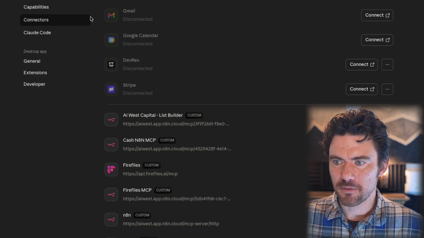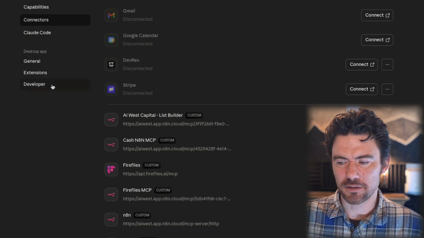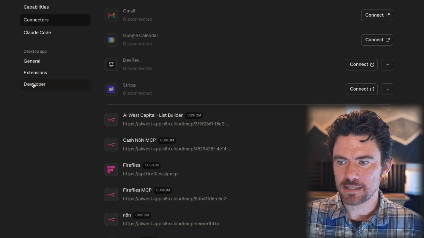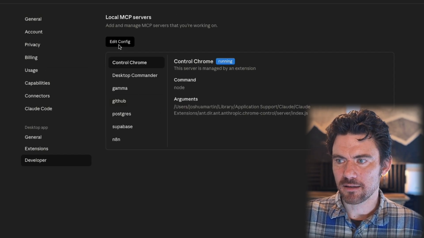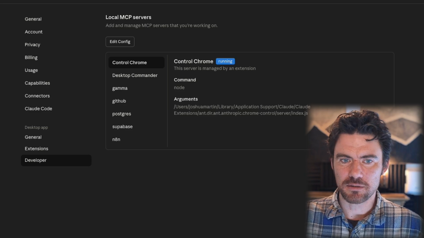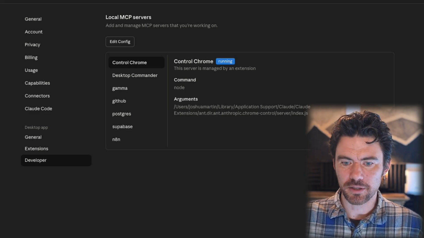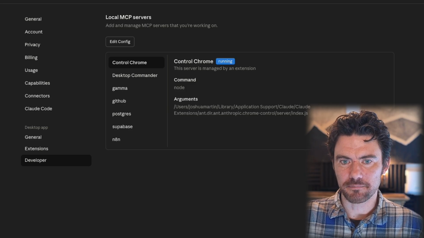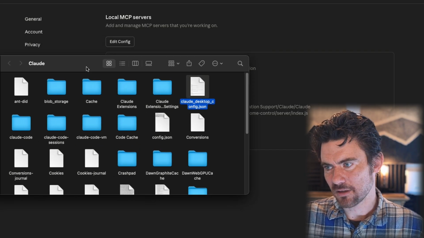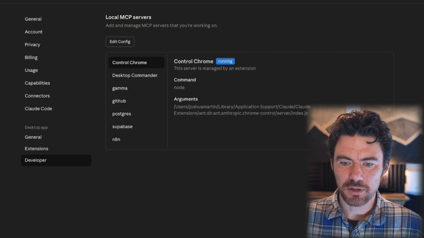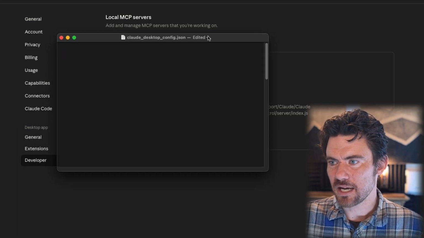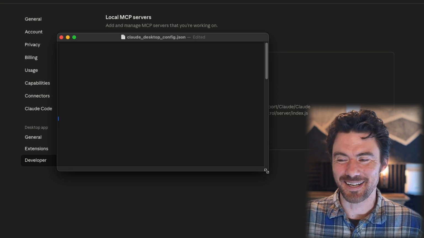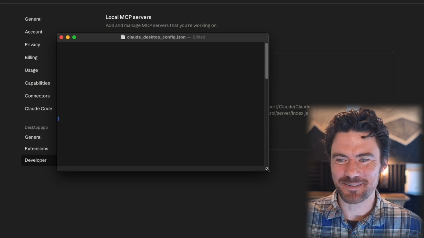But the way to add those type of integrations that aren't natively integrated is to click on developer in your settings tab here, and then just click edit config. It's going to take you to your Claude folder, and you'll see it highlighted. It's going to say Claude desktop config.json. If you click on that, it's just going to open your text editor if you're on a Mac like me. I have no idea how this works on PC, so apologies for that.